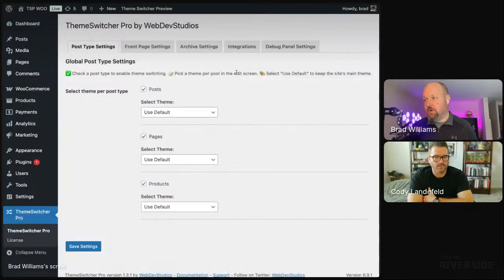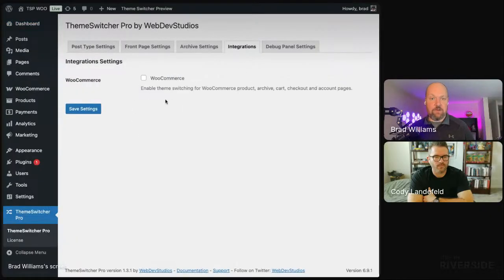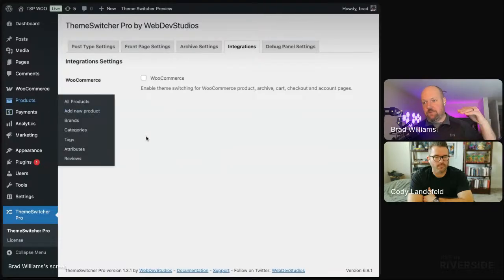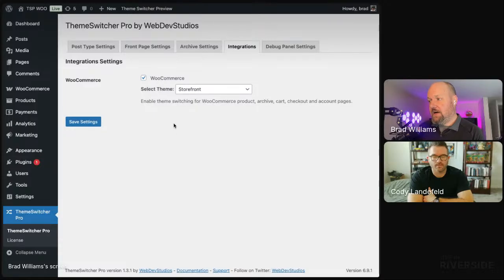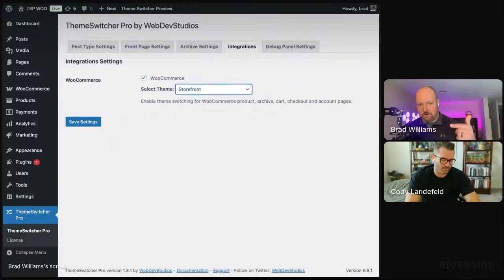But the real power here for WooCommerce is we have an integration. As we know, WooCommerce has a products custom post type. There's a number of pages WooCommerce makes. You could manually switch all of those with ThemeSwitcher, but we know what powers WooCommerce, so we've actually baked that into ThemeSwitcher. So it will recognize any theme. You can't see me clicking the drop down here, but if I click it, any theme in my theme directory is in this drop down.